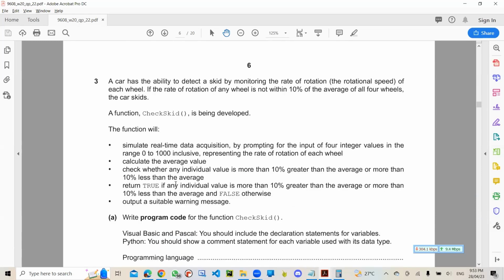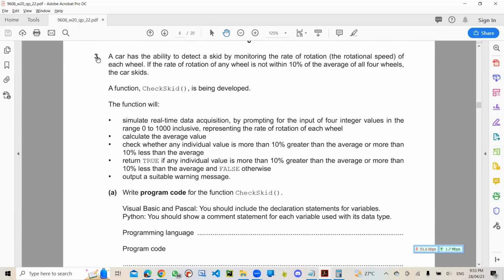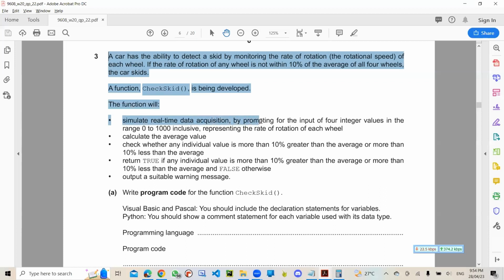Now, part 3. Now this is a big one. A car has the ability to detect skid by monitoring the rotational speed of each wheel. If the rate of rotation of the wheel is not within 10% of the average of all 4 wheels of the car, the function check skid is being developed. The function will simulate real-time acquisition by prompting the input for the integer value in range 0 to 1000 inclusive, representing the rate of rotation of each wheel. Calculate the average value. Check whether any individual value is more than 10% greater than the average, or more than 10% less than the average.